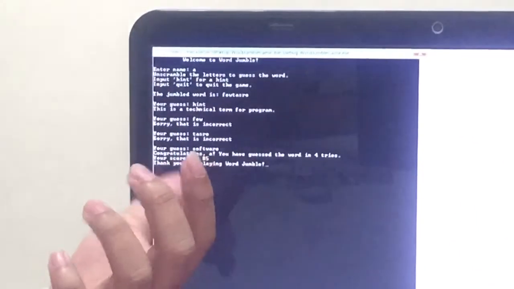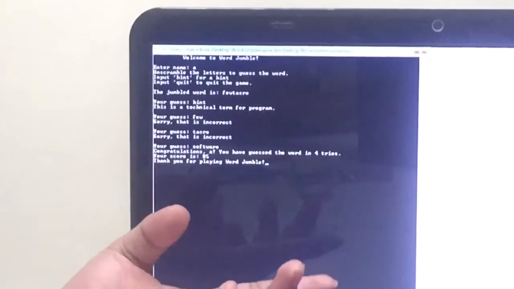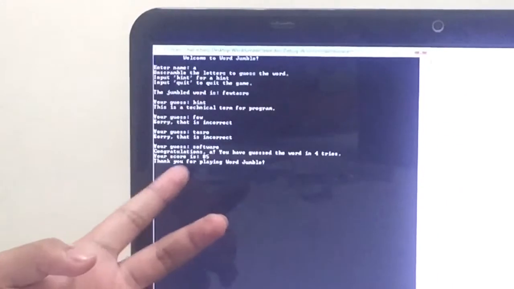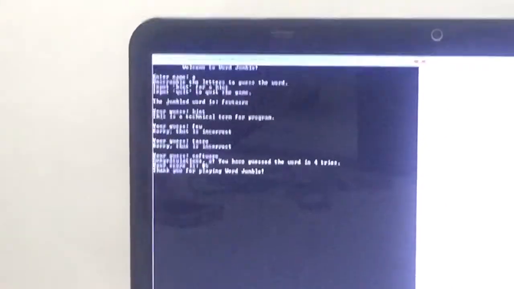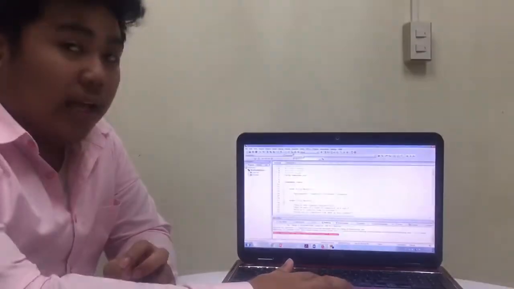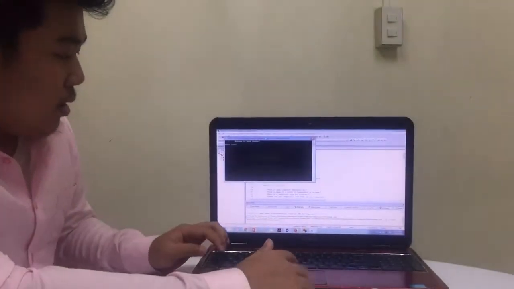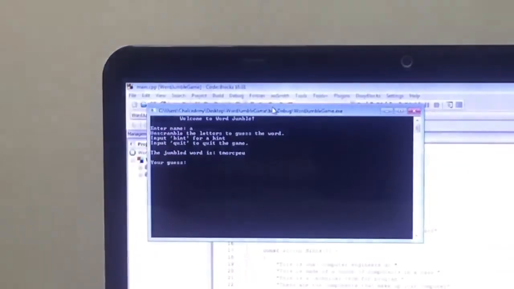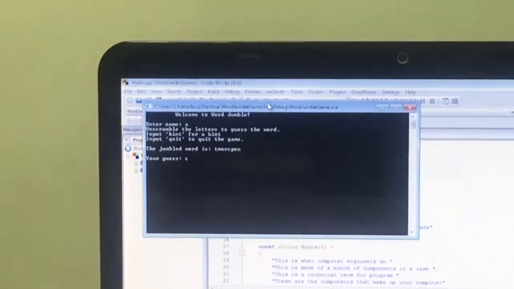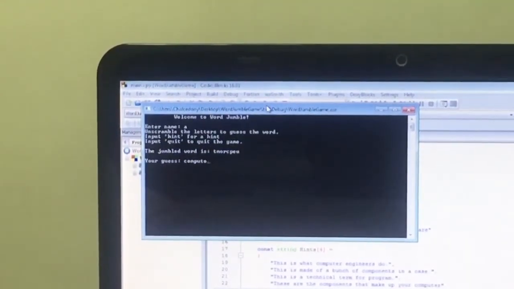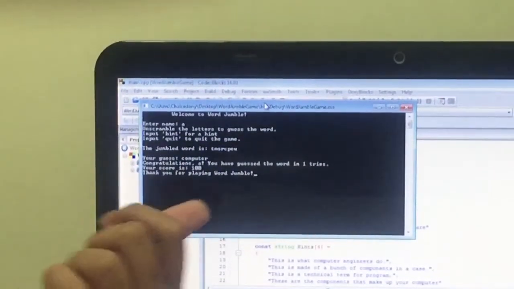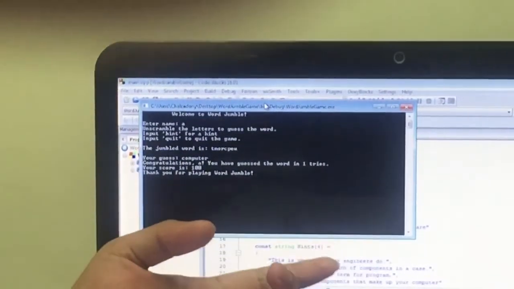This time I'll try to input the correct answer. If you input the correct answer, it congratulates you and tells you how many times you've tried the program, your score and your total score. Next, I'll try to input the correct answer in one try. So I'll input name A, and without using hint, I'll input the correct answer. And there it is. It congratulates you and tells you you got the correct answer in one try and your score.